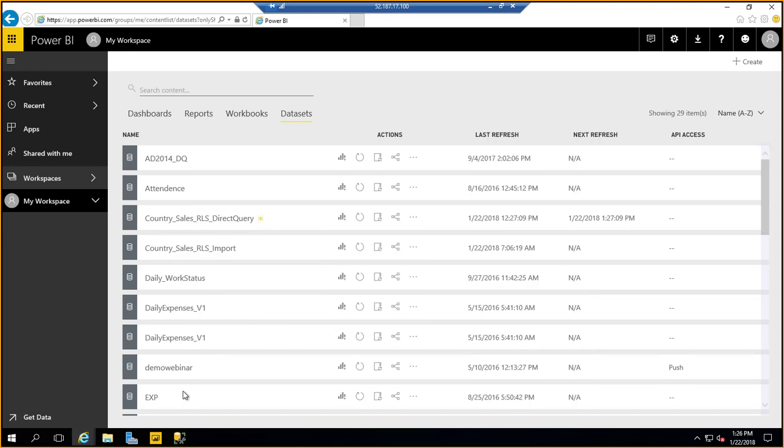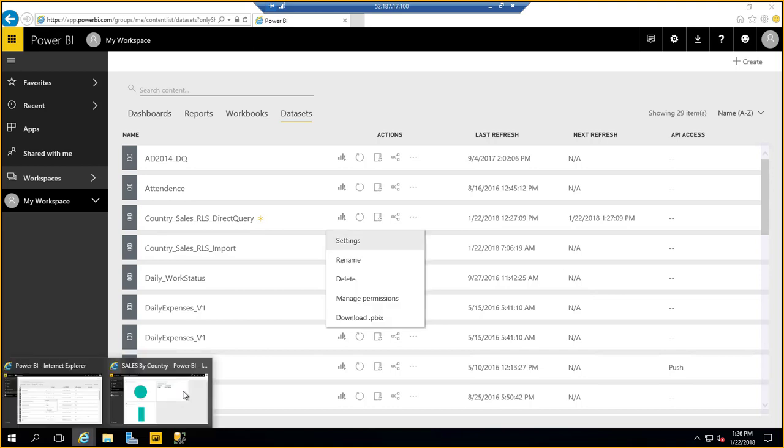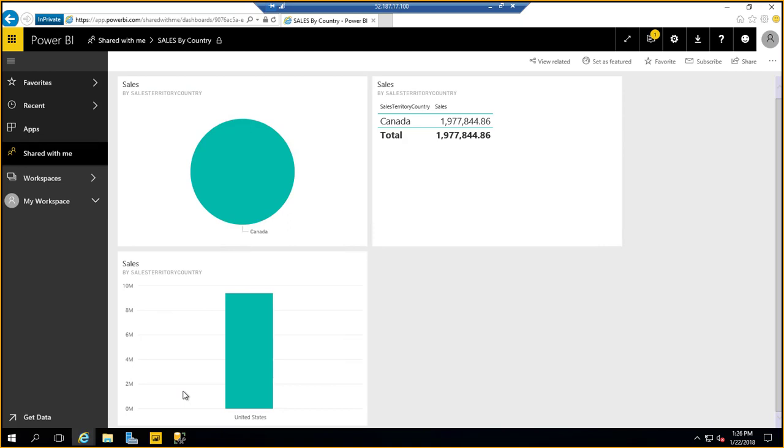Sorry, I'm not getting that. Actually, I have assigned it already. So let me go here. I'm going to see that report as the Rajendran user, and I can see only United States. We have configured this security, and assigning the users to the roles is already done. So I'm just showing the output.